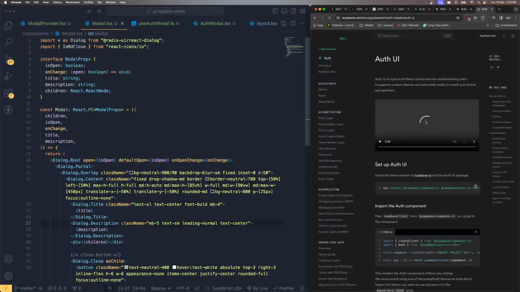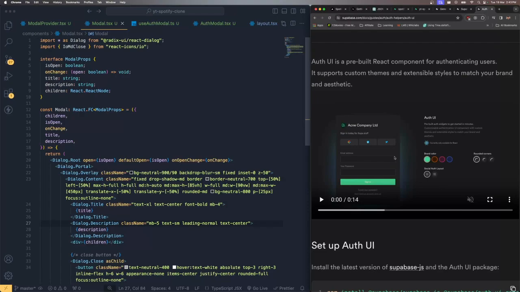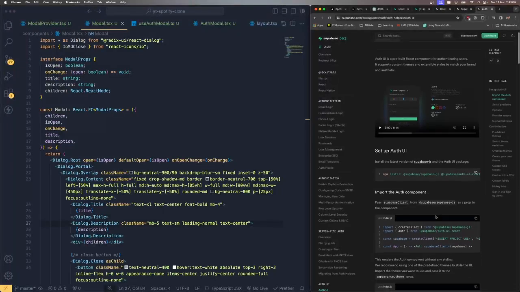So you can see there are some sample videos on how to use this auth UI. You can see different color patterns and different options. This UI is completely provided by Supabase itself. These are the packages that we need to use: Auth UI React and Auth UI Shad.